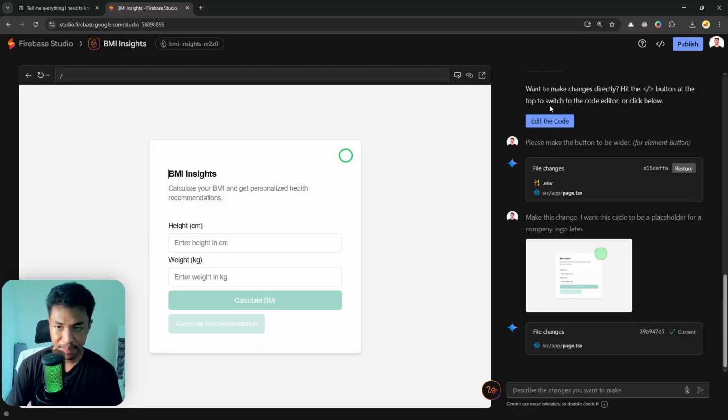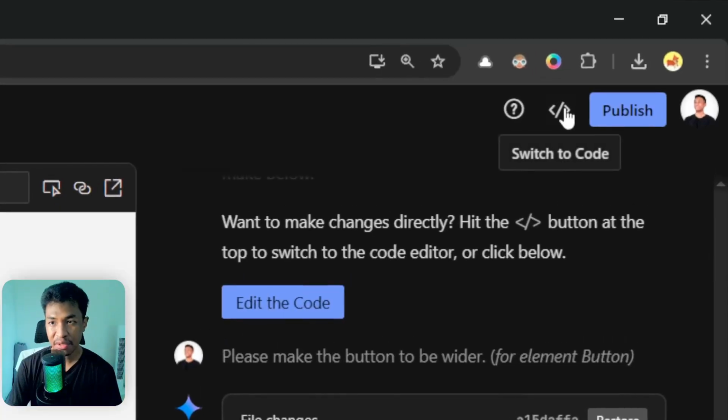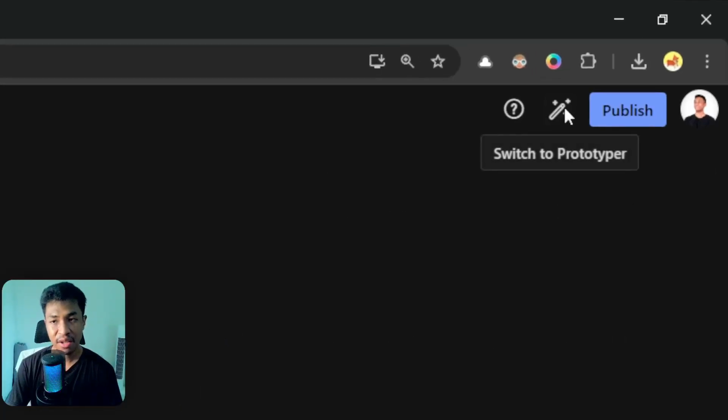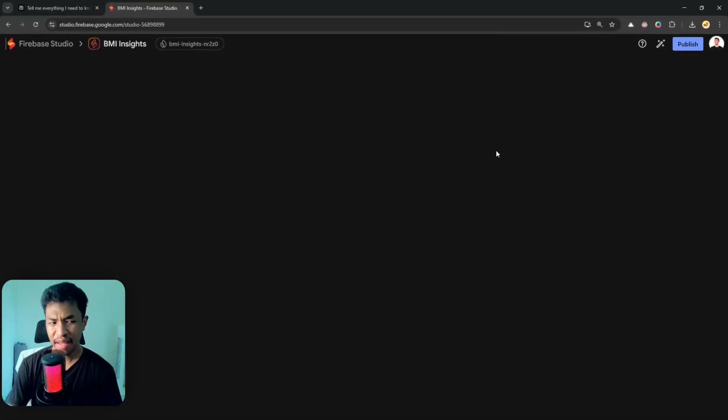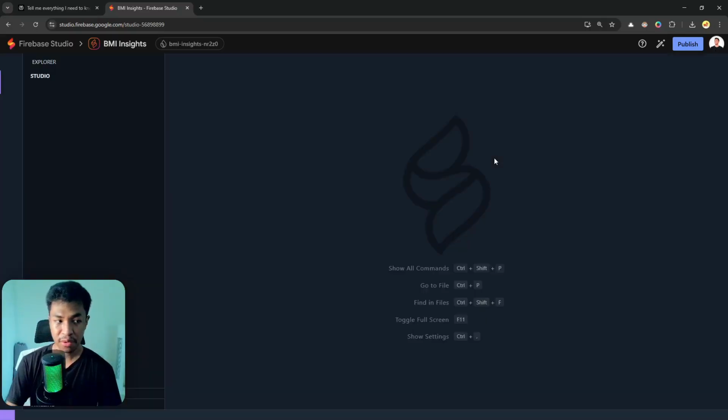Now there's another thing that I want to show you. So right here there is this switch code button. So it is not only a simple AI code editor, it is actually going to be useful for developers that want to look at the code and maybe traditionally edit or make some changes on the code. So this is the UI.